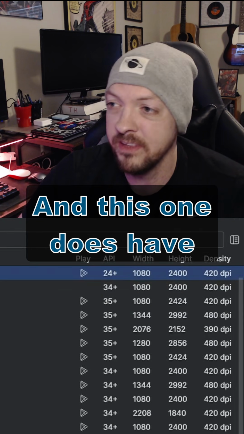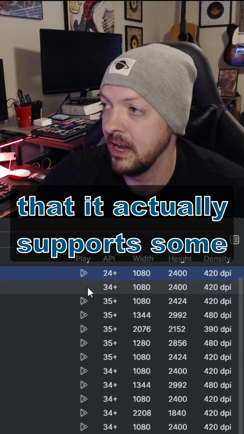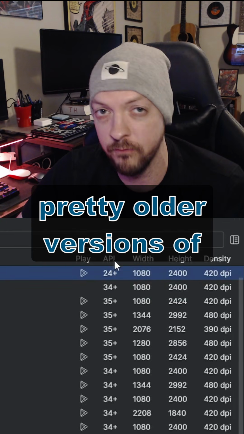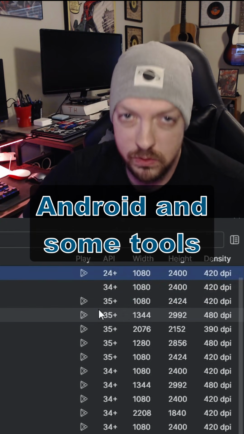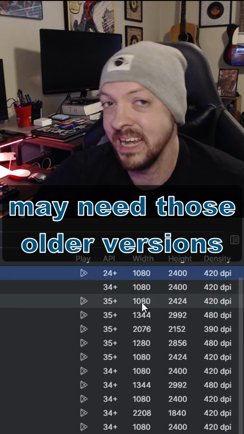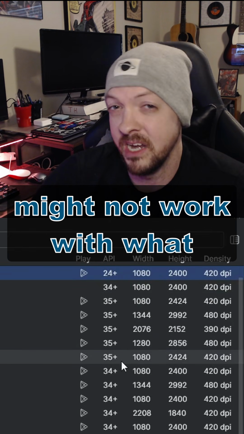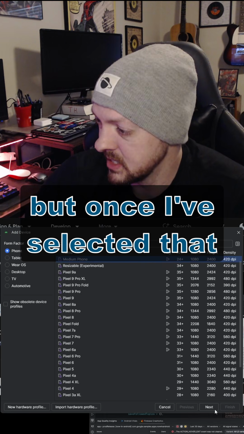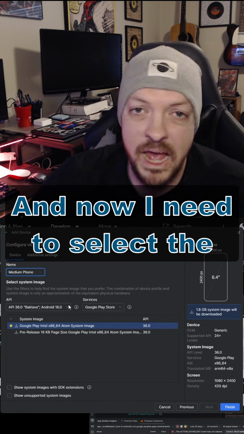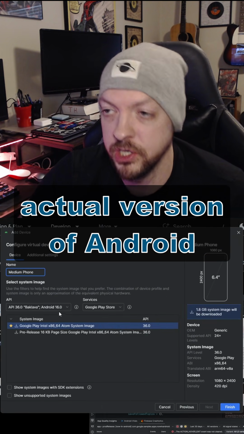I'm just going to select medium phone because I don't really care that much about what kind of specific model number it is, and this one does have the added advantage that it actually supports some pretty older versions of Android, and some tools that I might want to work with in the future may need those older versions, and something like version 35 might not work with what I want to do. But once I've selected that phone, I'm going to hit next, and now I need to select the actual version of Android that I want.